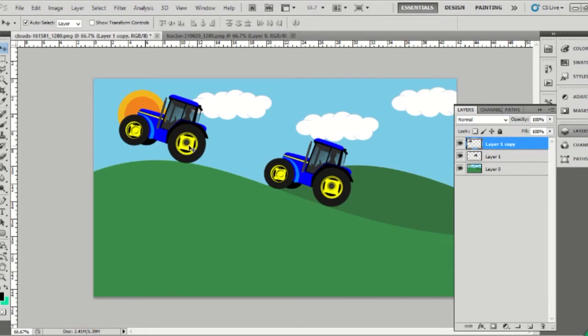If you want two of them, you can just duplicate the layer, move it, and you can have as many tractors as you like. You have this guy doing a wheelie over the hill. There you go.